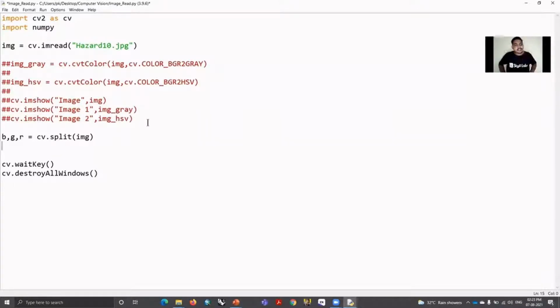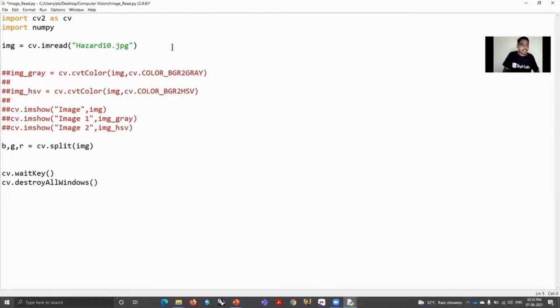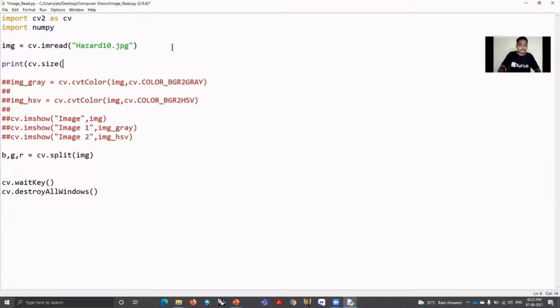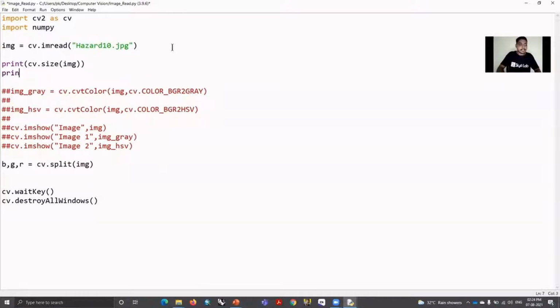Okay, but how do I actually know that img has three channels or not? Let's take a look. So I have something interesting. Let me print something over here. If I print cv.size of img, okay, and if I print cv.shape of img, let's see what happens.